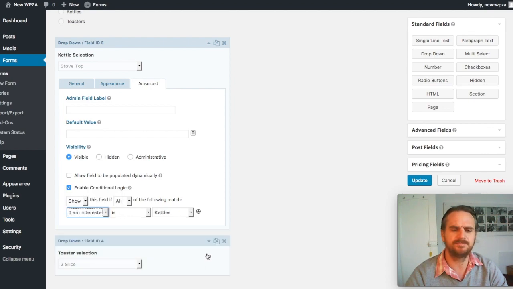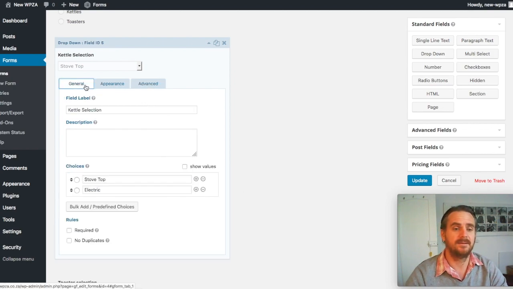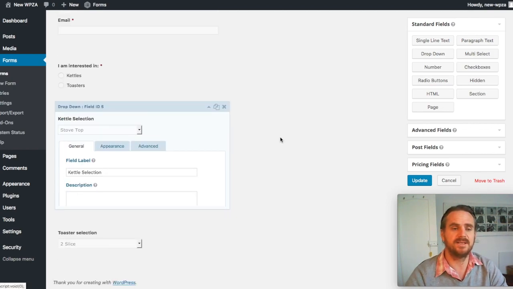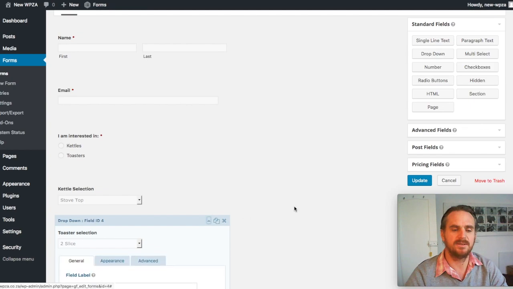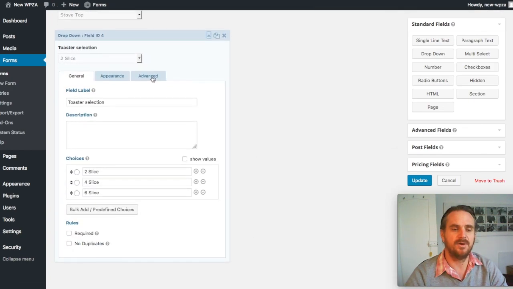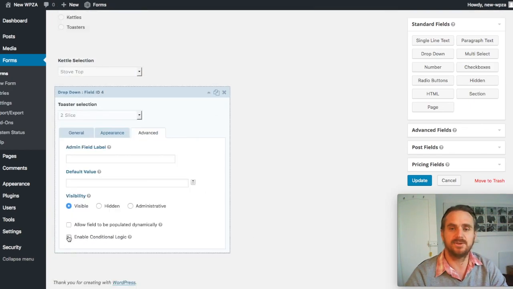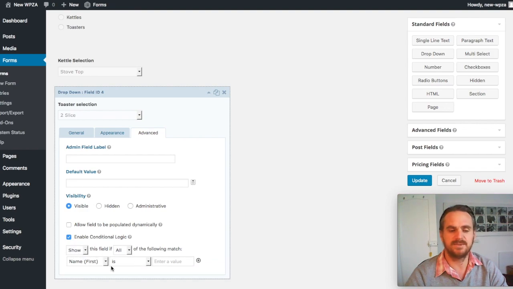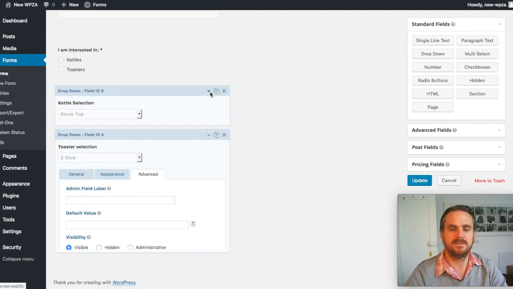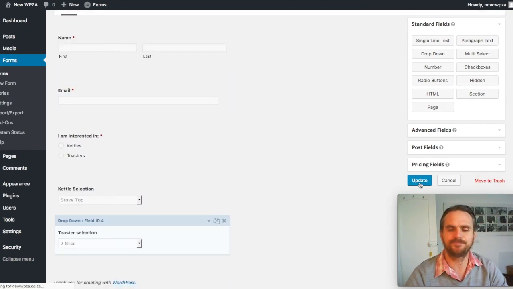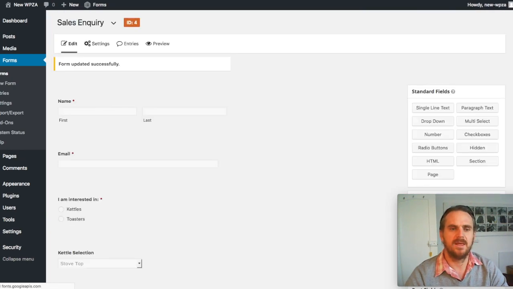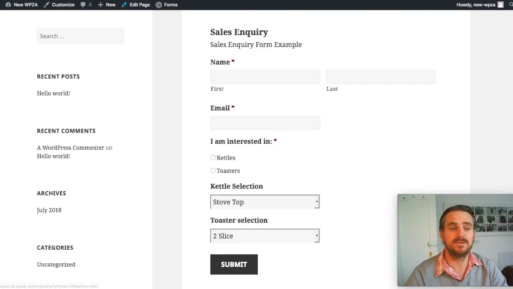I'm interested in kettles. Done. Very simple. I close that field. I go into the next one and I say Advanced and I say Enable Conditional Logic. Same option as before. I'm interested in toasters. I close that. I update the form. I go back to the sales inquiry form. I refresh the page.